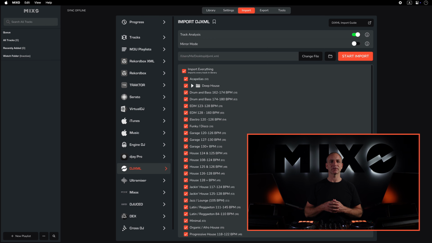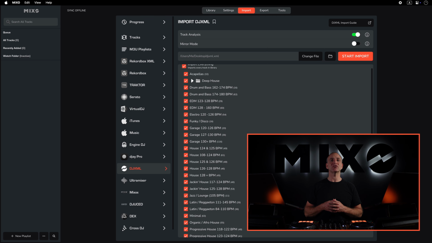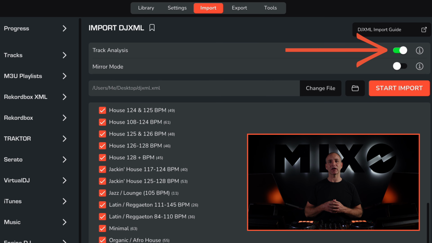At the top of the import page, you can choose to turn off track analysis if you like, although we recommend keeping it on. Track analysis will go through all your tracks and get the album artwork saved in each track, and it'll also build a waveform for each track and analyze the beat grid. If you turn track analysis off, then your import will be a lot faster, but you won't have the artwork, waveforms or beat grids in Mixo. But if you're just exporting your library directly to another DJ software, then you might not need that data.